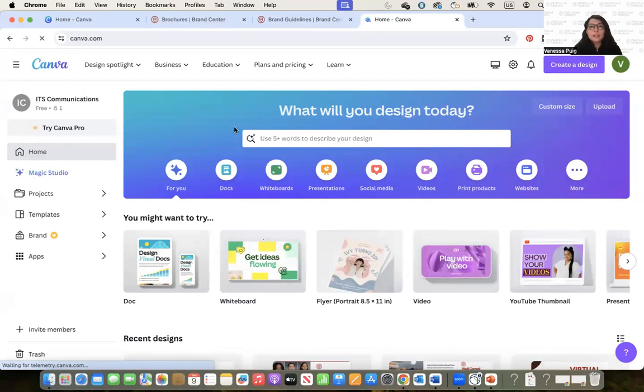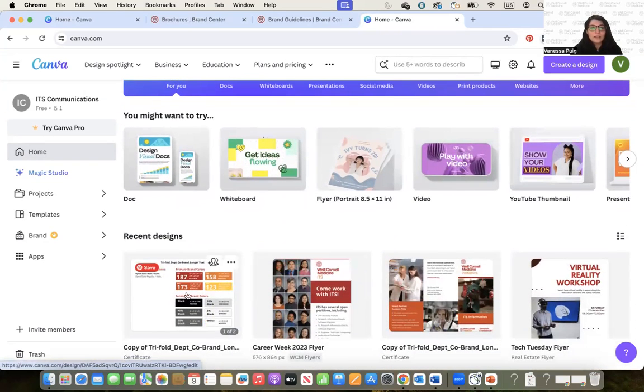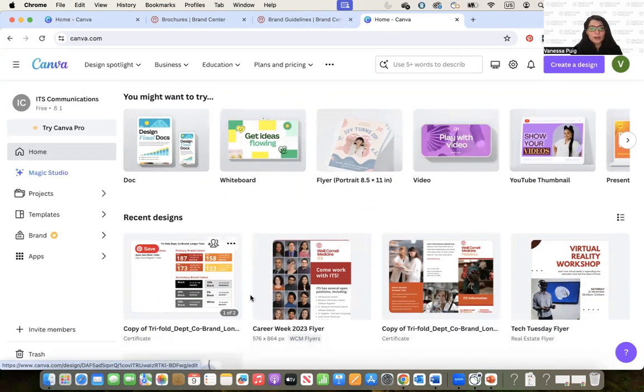So this is what it looks like after you create a Canva account. This is your dashboard, and Canva just asks you, what are you going to design today? And there's a lot of recommendations here in the center. There's also some recommendations here in the middle and some recent designs, like the one I just opened of that trifold brochure. They're hanging out here in the middle.